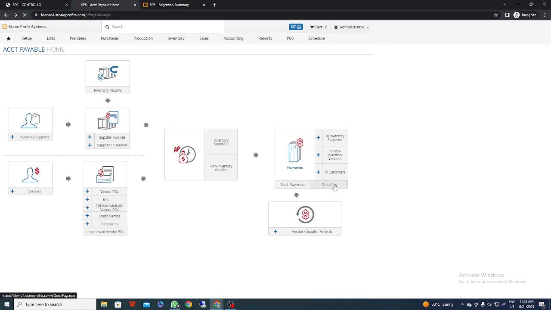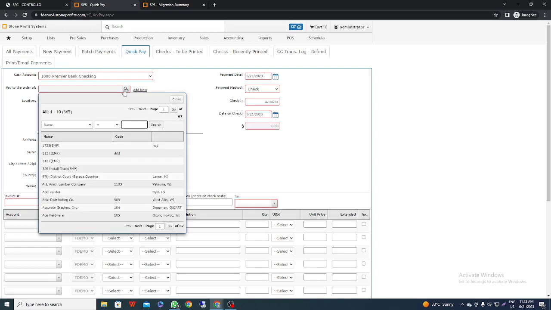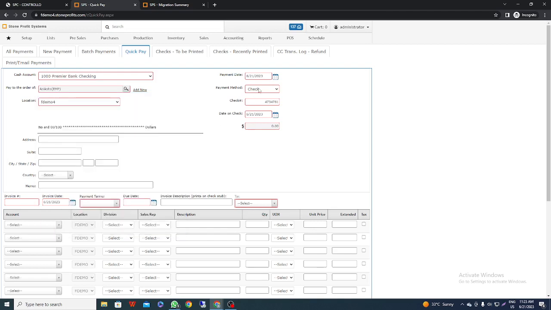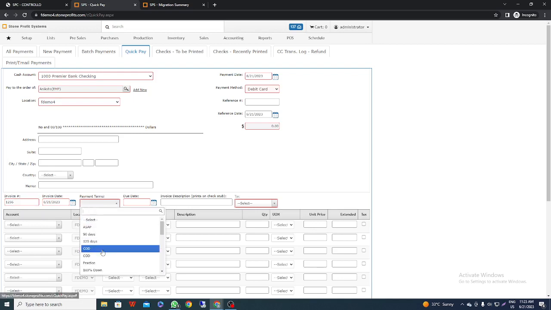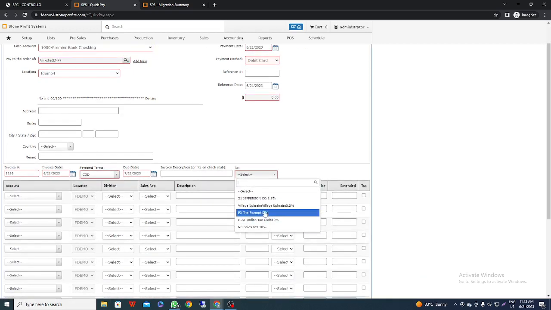And if you come and do a quick pay, this will create a payment as well as a bill. Click on to whom do you want to pay, and payment method, invoice number, payment terms and due date. Select the tags that apply to that supplier or vendor.